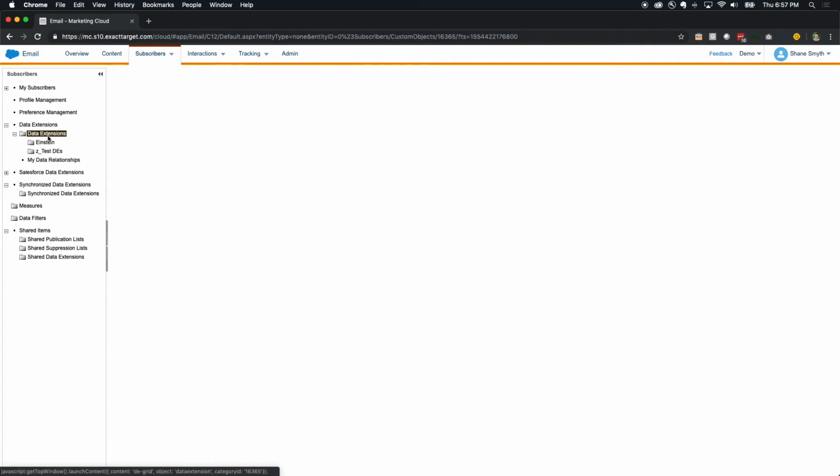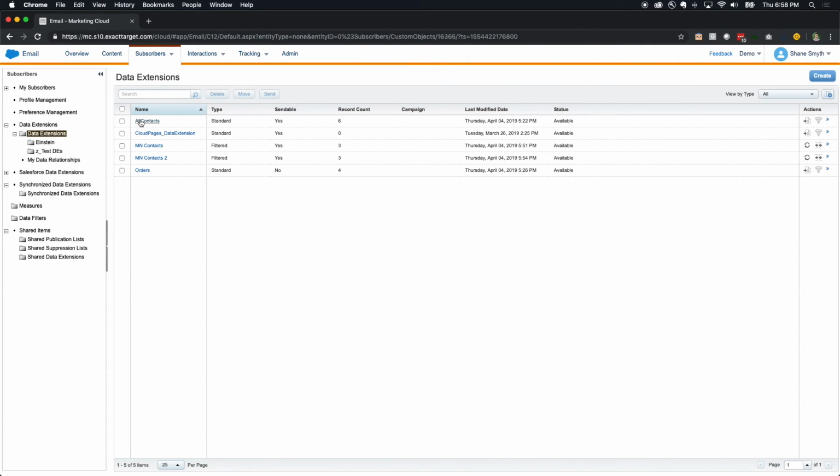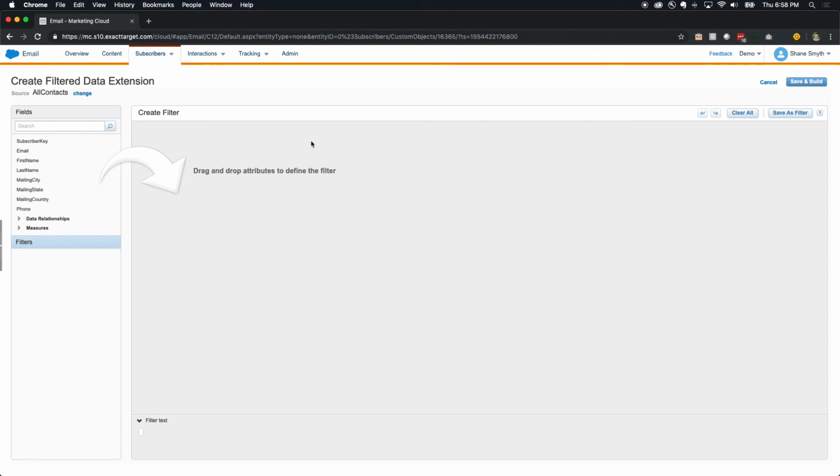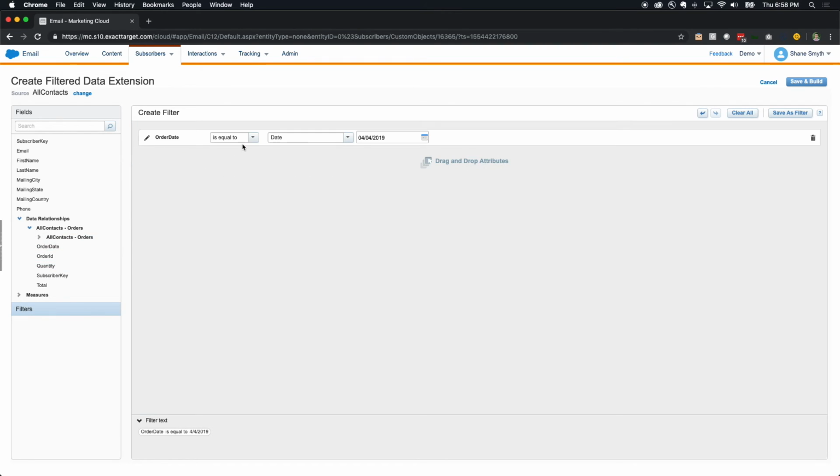So let's go back up to our top data extension here. Let's go back into all contacts and let's go to filter again. Now once we're in this filter area once more, we can see that we have a new item down here called data relationships. If we open that up, we're going to see the name that I just created. And if we open it up, we're going to see those fields on the order table itself. So now we could pull over order date is after, let's say, February 1st.